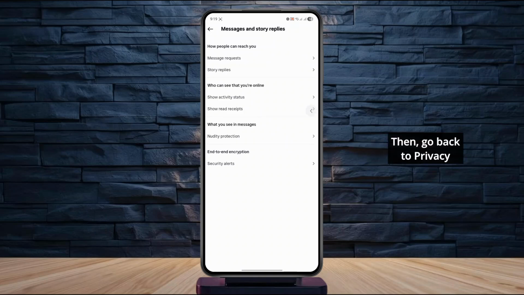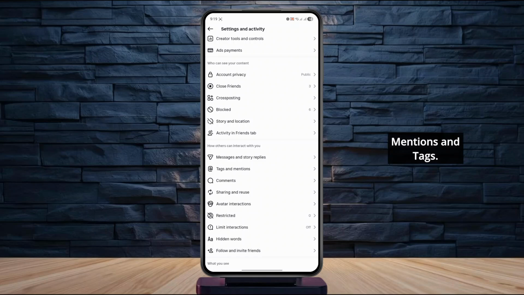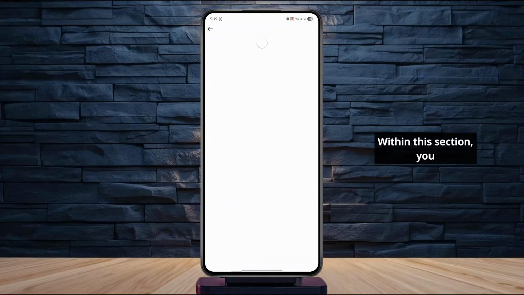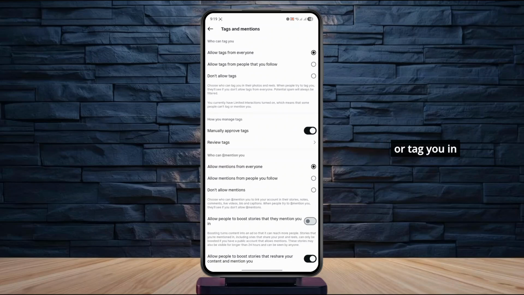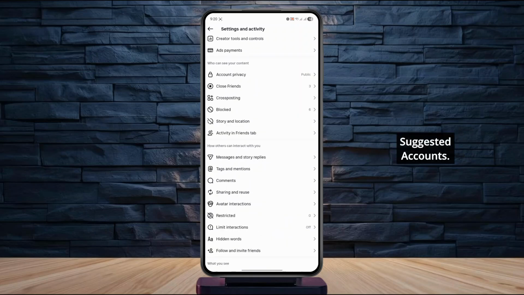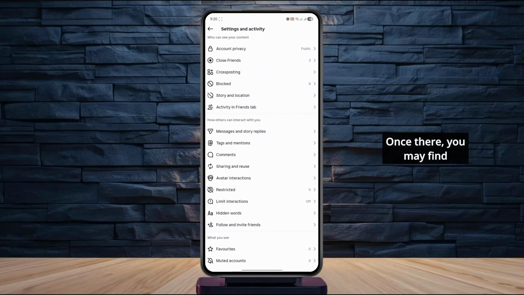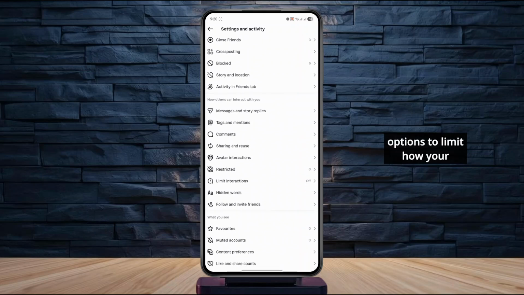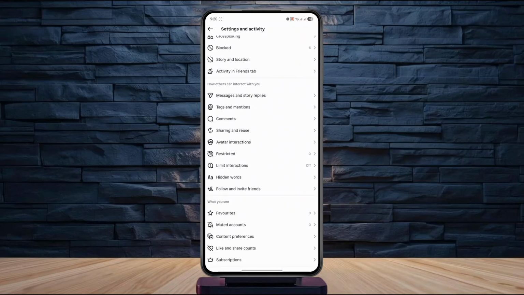Then, go back to Privacy and tap on Mentions and Tags. Within this section, you can limit who can mention or tag you in posts and stories. Alternatively, scroll down in Privacy and tap on Suggested Accounts. Once there, you may find options to limit how your account is recommended to others.